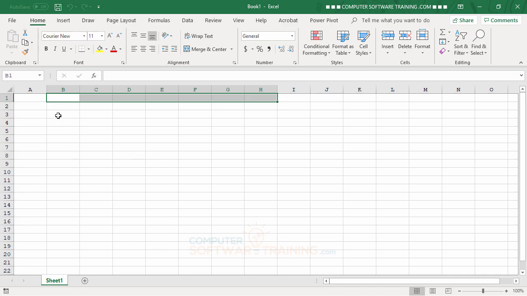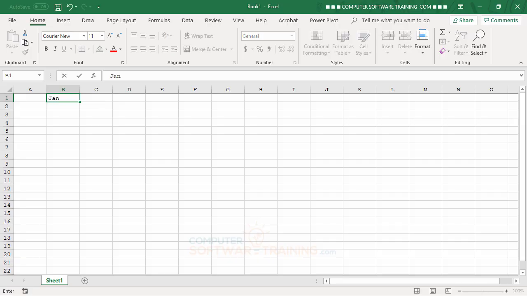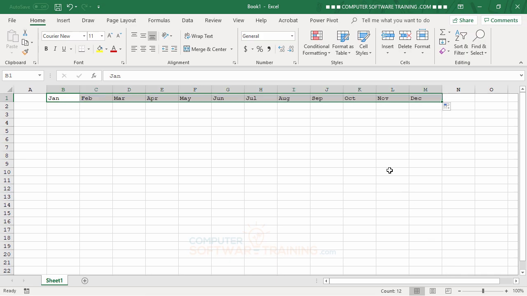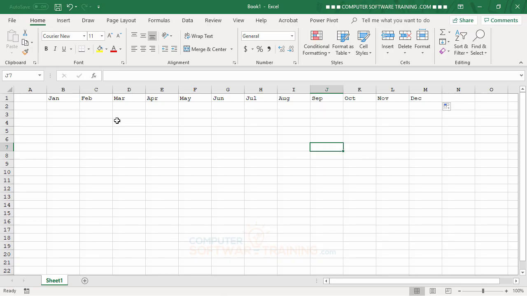So we'll start out by going over to B1, and we're going to type in JAN, just like that. Enter that in, and we'll go back to it. As you saw in that last video, I can point to the bottom right-hand corner. This time we're not going down, but rather going across. I'm going to bring this all the way over until we see December in that little indicator. When we get December, let go, and there's all of our months just like that. Pretty cool.